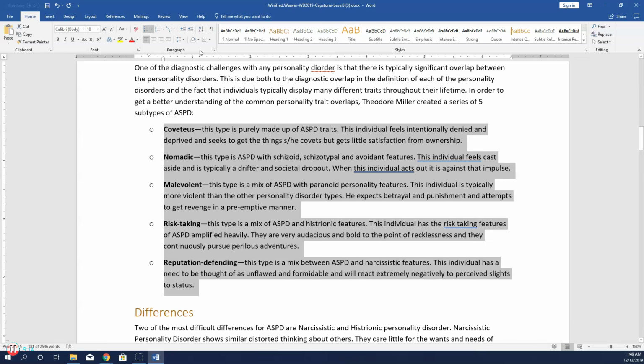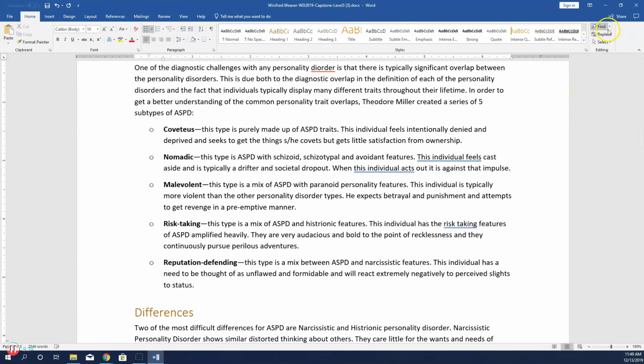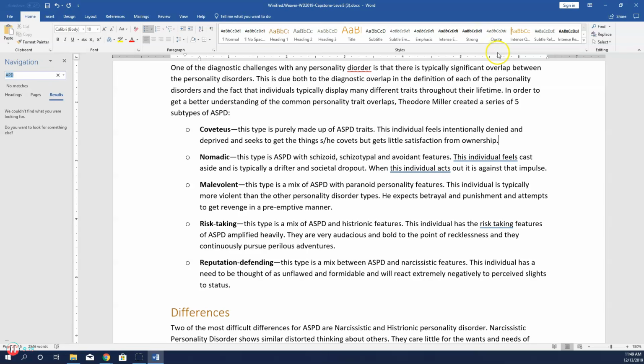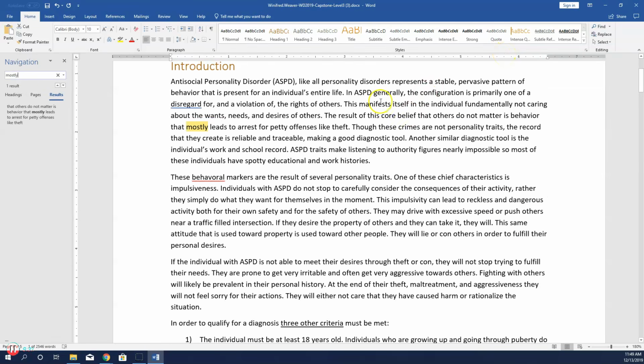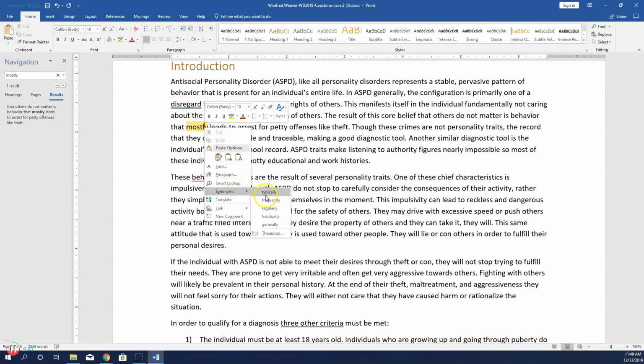Number 22 says find the word mostly in the first paragraph of the document. Use the thesaurus to replace the word with frequently. So I'm going to click on find. I'm going to type in mostly, and it found it in the beginning of the first paragraph. I'm going to right click on the word mostly, select synonyms, and choose frequently.